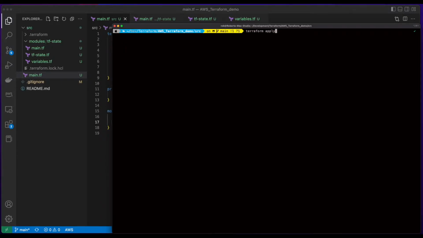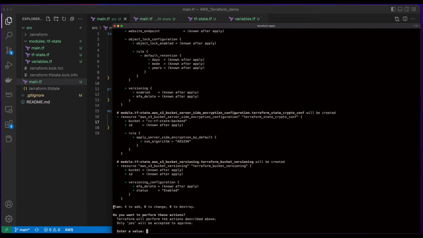Now I'll go ahead and execute terraform apply to provision the resources. Again, we see the plan is to add 4 resources. I'll go ahead and confirm.